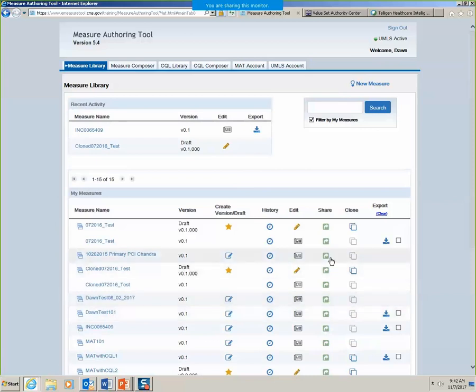Just to the left of the clone icon is the share icon. It's represented by a curved arrow in a green square. Sharing a measure with another measure developer will give them the rights to edit that measure and create measure packages. You can only share a measure that is owned by you.